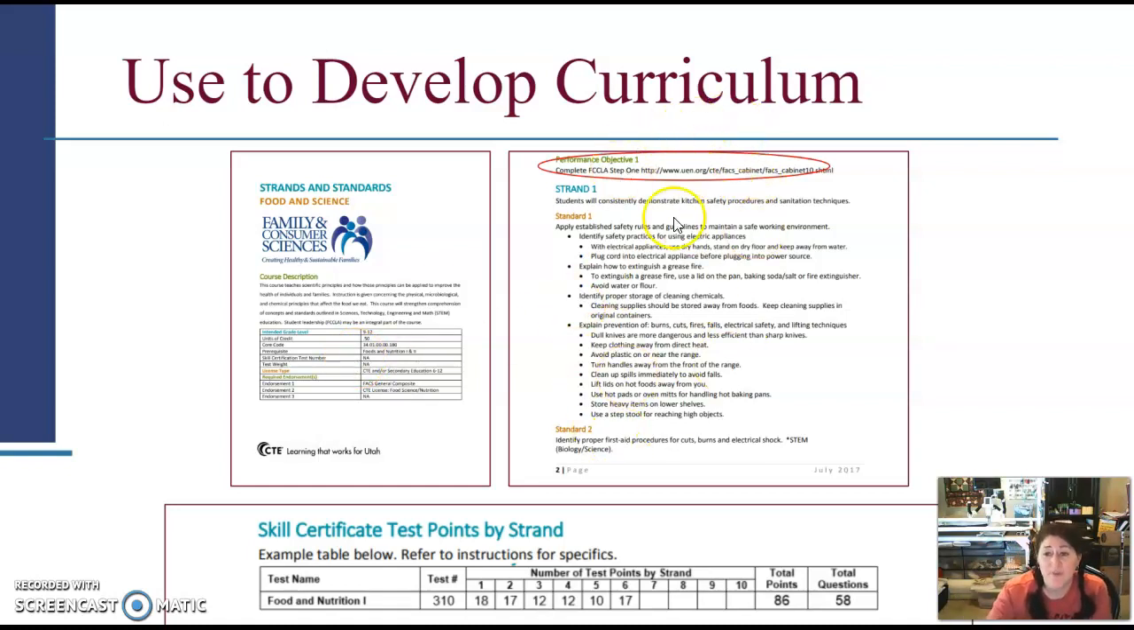This is where the stuff really starts to get helpful. So it's going to list your performance objectives. Now, from my understanding, they have changed the wording from performance objective to performance skills. So this will say performance skill number 1.